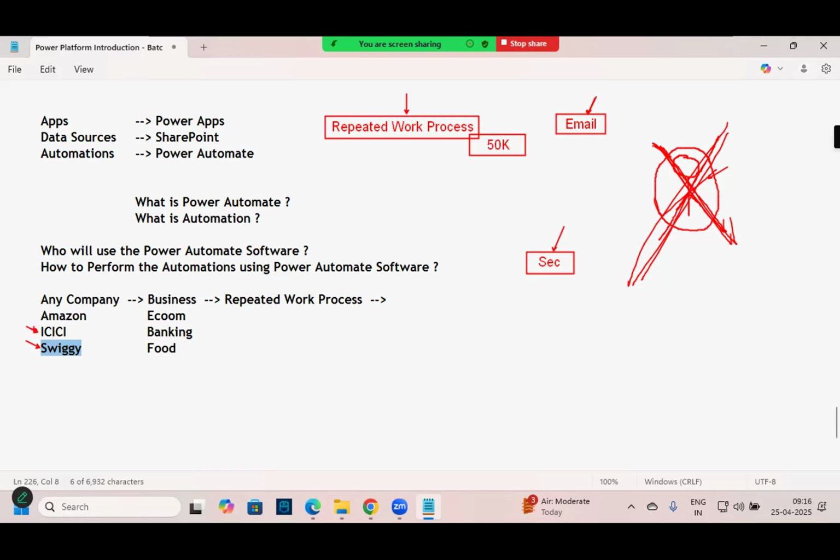Let's take, if you deposit some amount, you are getting some message. Is that sent by humans? No. Or let's take, you will get some invoice every month. Is that sent by humans? No, it is automated. Let's take Amazon. In Amazon also, if you place an order, you will get a confirmation mail from Amazon. Do you think that those are sent by humans? No. So every company will have some repeated work process.